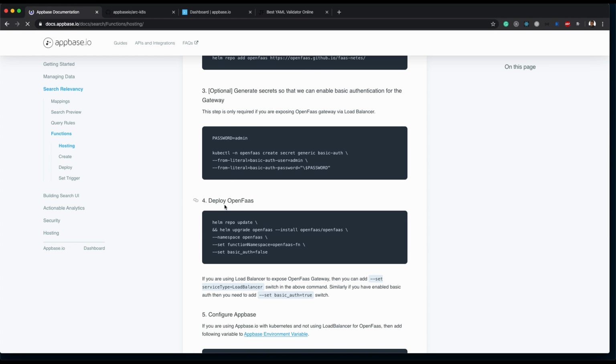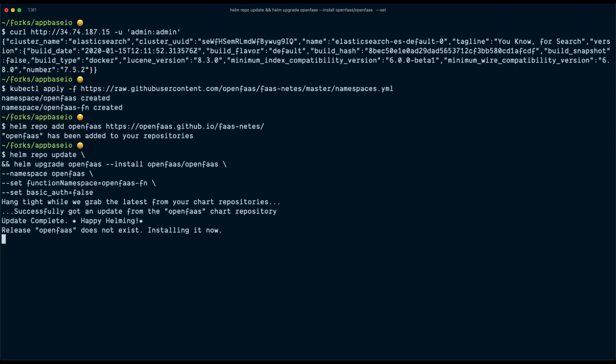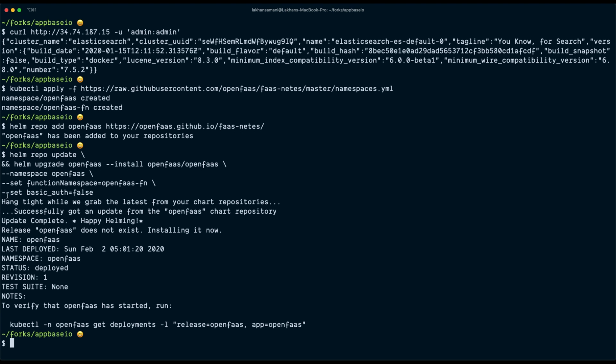Now we can directly jump to how to deploy OpenFaaS. We'll be using again the Helm command with these options, where we are saying that the namespace is openfaas, the namespace for functions is openfaas-fn, and we are just setting basic auth false because we don't want to deploy that. Alright, so let's go ahead and add that. Seems like OpenFaaS is installed.